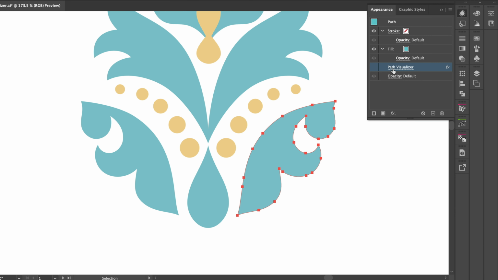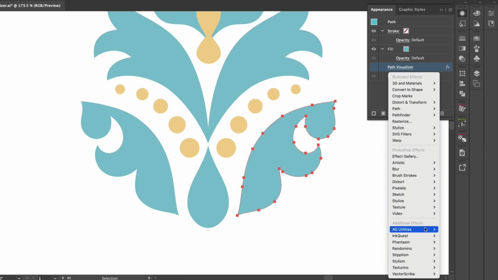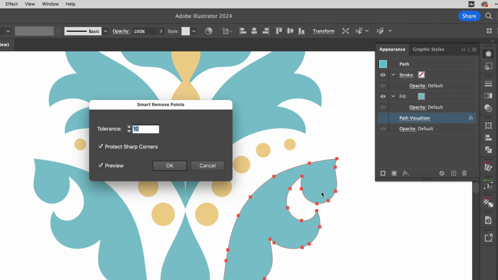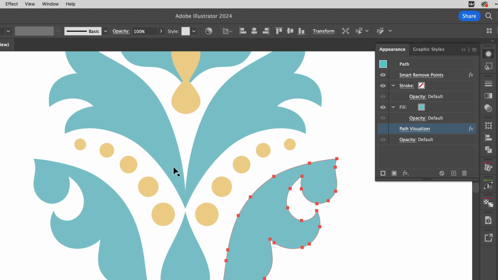Let's look at another example. Here I have some artwork that I've applied the Path Visualizer to, and I want to add another effect from AG Utilities, Smart Remove Points. Now this effect can remove anchor points based on a tolerance setting, and because it's a live effect, it won't actually remove the points until I expand it. With the normal anchor point highlighting in Illustrator, I can't see the difference between the before and after of the Smart Remove Points effect. And this is an ideal use for the Path Visualizer.